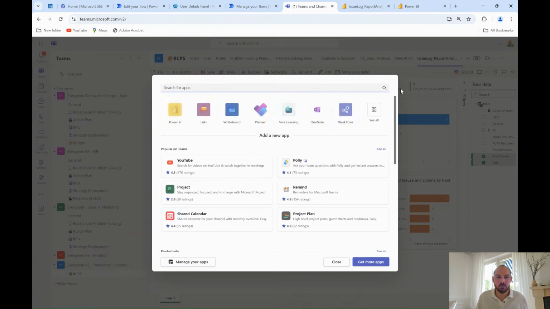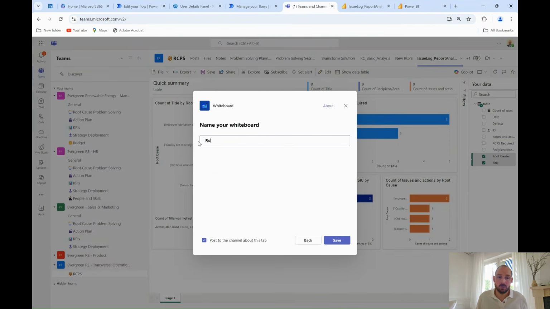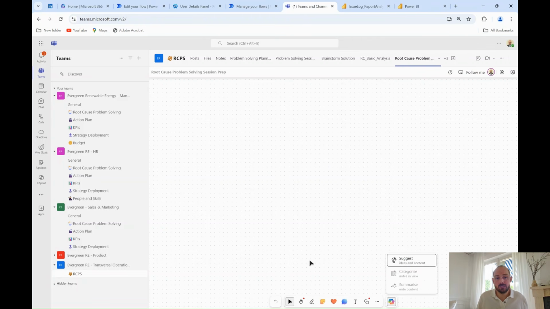Now it's time to add a little Copilot and Gen AI magic to our digital lean journey. Lynne is preparing her team for a root cause problem-solving session, focusing on the issues identified during the Gemba Walks and logged in the short interval control system. To facilitate collaboration and brainstorming, she sets up a digital whiteboard in Microsoft Teams. This whiteboard will serve as the central space for her team to brainstorm potential root causes and solutions.